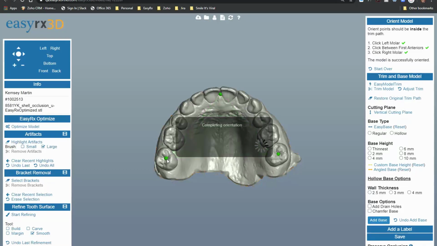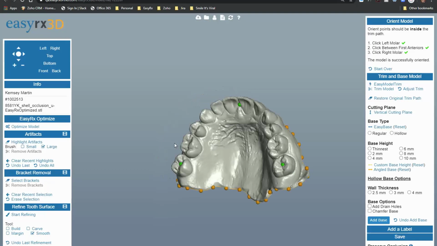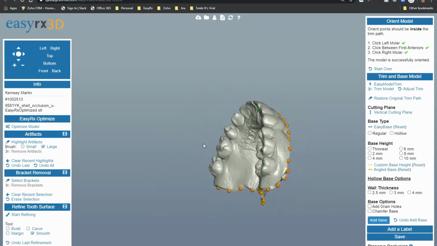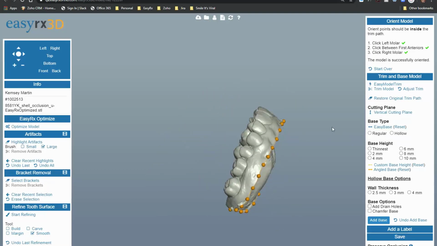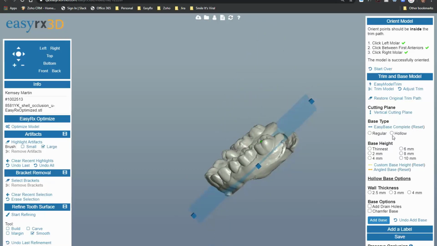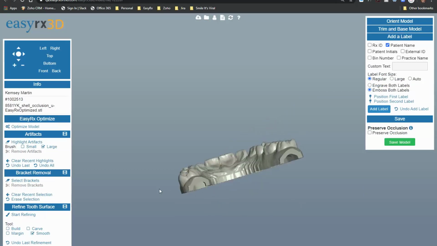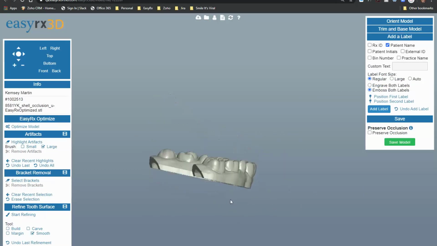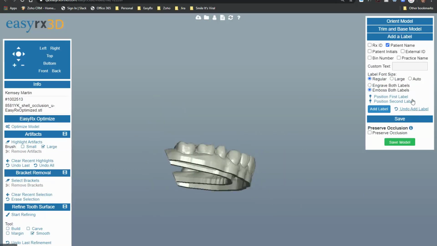I'm going to use the EasyRx Easy Base feature to base this model with a hollow base, a 2mm base height, and a 2.5mm wall thickness. And I'm going to add a chamfer on the base. So I'm going to add this base. This will take a few seconds, but in just one step, we trimmed and based our model with a chamfered base to make it easier to pop off the build plate. And just like that, I was able to have a horseshoe hollow model.